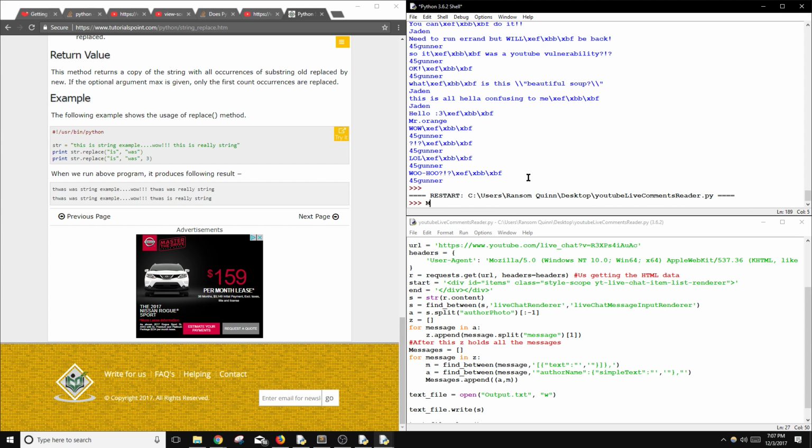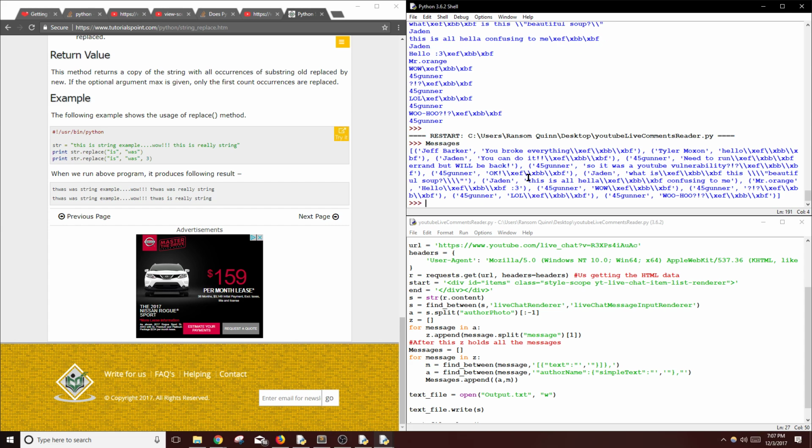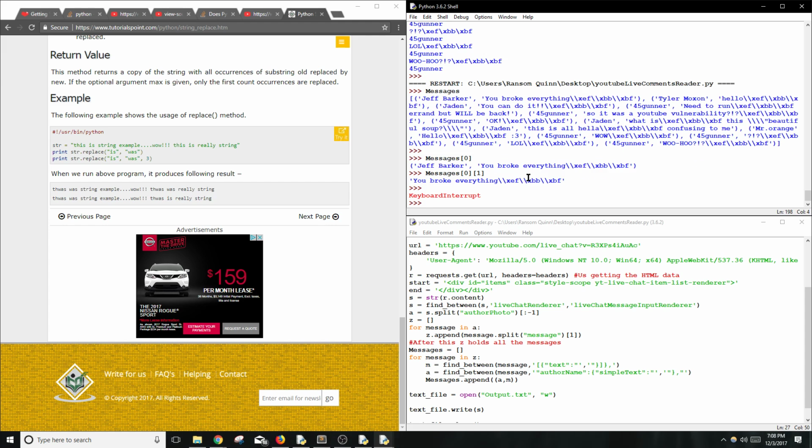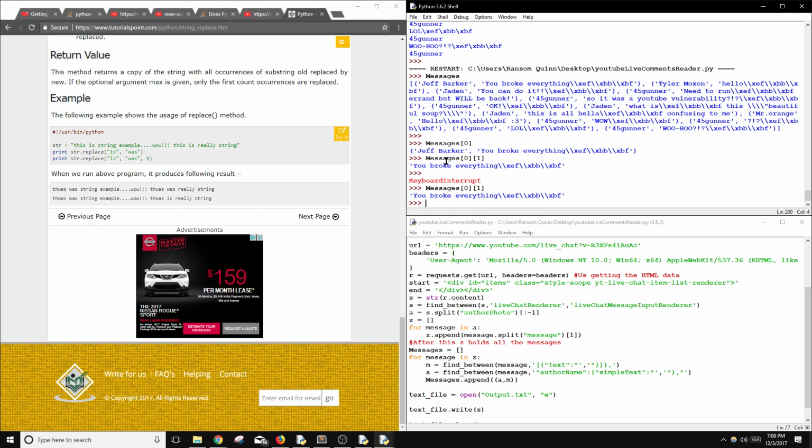There we go. And now if we say messages, not that, we get all the messages in a tuple of author, message, author, message, author, message, which is good. That's how we wanted it. Okay, so now if we do messages, open brackets, close brackets, 0, we get his specific message. And if we go 1, we get the message itself. Hopefully that didn't delete the data that we needed to have stored. Nope, cool.